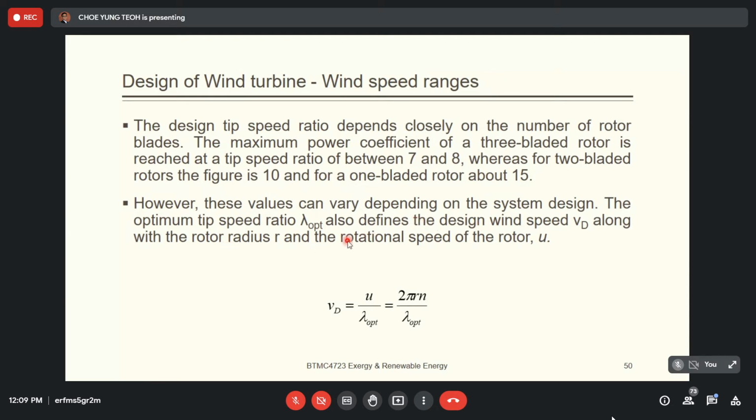The optimum tip speed ratio is also defined by the design wind speed, along with the rotor radius and the rotational speed of the rotor. So this equation helps you define the design wind speed. At the design wind speed, you should get the optimum or maximum efficiency, so you have to choose wisely at which point you want to have the maximum efficiency. So based on the optimum tip speed ratio, you design the design wind speed.